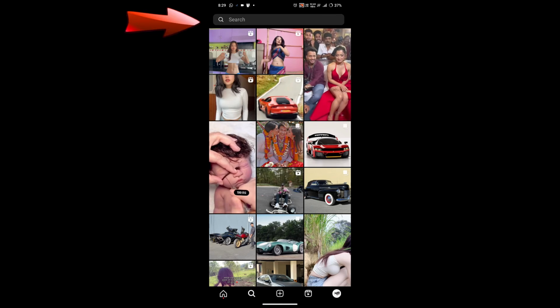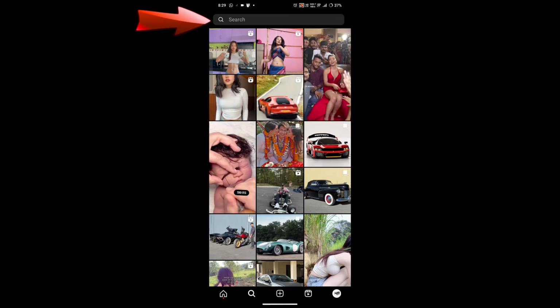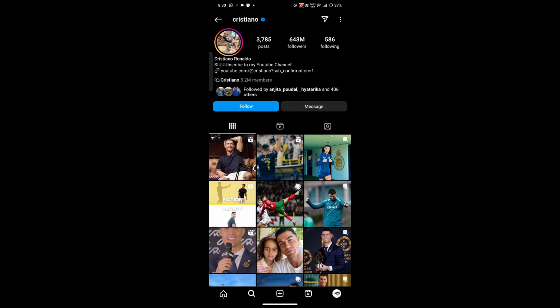Now from here, you have to click on the text box which is saying search and search for the account whose broadcast channel you want to join. After you go on to a profile, you can see an option of broadcast channel at their profile which is located on their bio section.